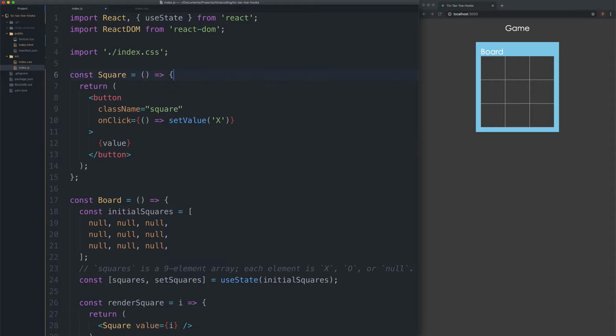The square will now get its value from props, so let's put props as the square function component's input argument. And now we can get the value from props. We no longer have the setValue function, so we will remove it from the onClick handler. We will temporarily have the handler do nothing.